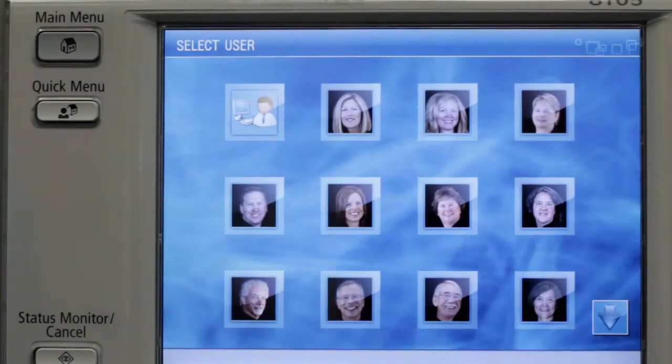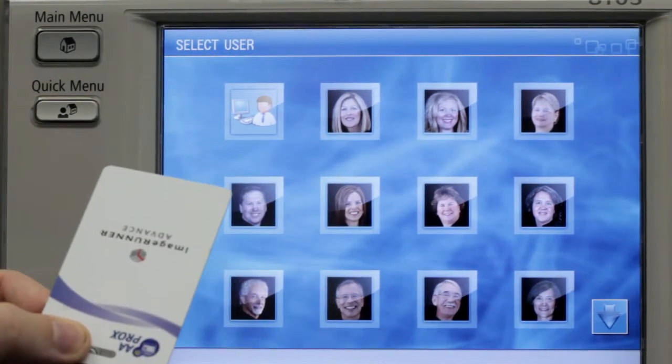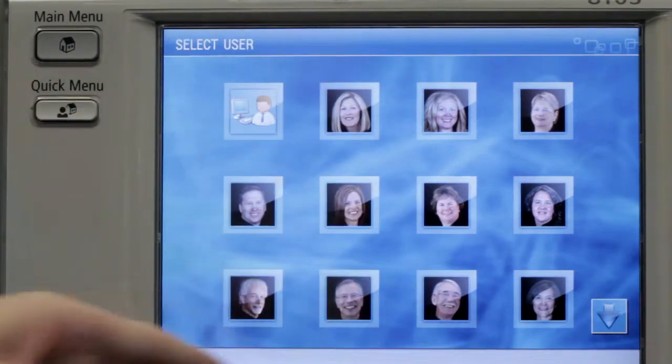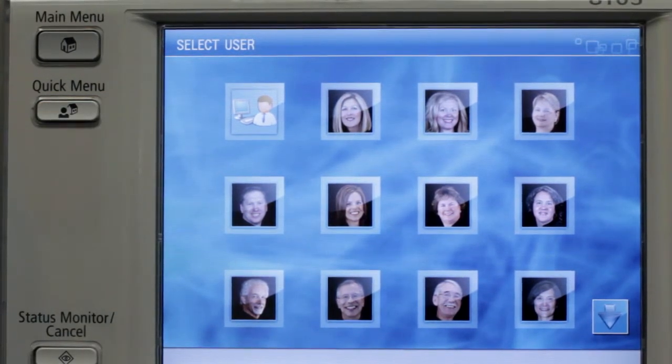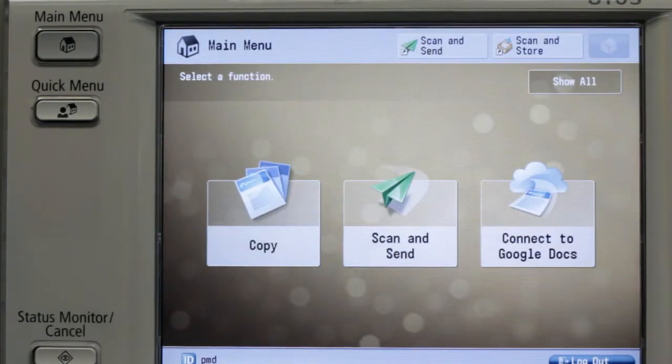So here we're at the machine, and I want to show you the benefits of actually identifying users at the device. First of all, you could log in via a simple proxy card that many of you have already deployed within your environment. Or there's two other methods that you could log in as well. First of all, we can see we've got photos of actual users, or we also have avatars that are already built into the software if you don't feel comfortable with putting photos on the screen. So here I want to log in as a user, so I simply press the photo, and now I am logged in to that particular user.